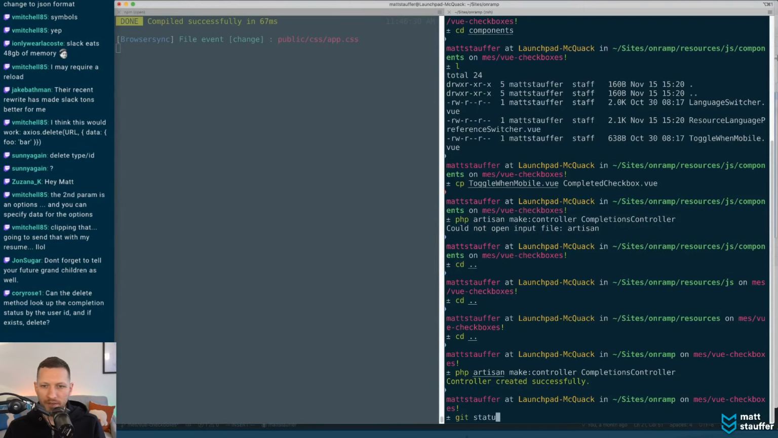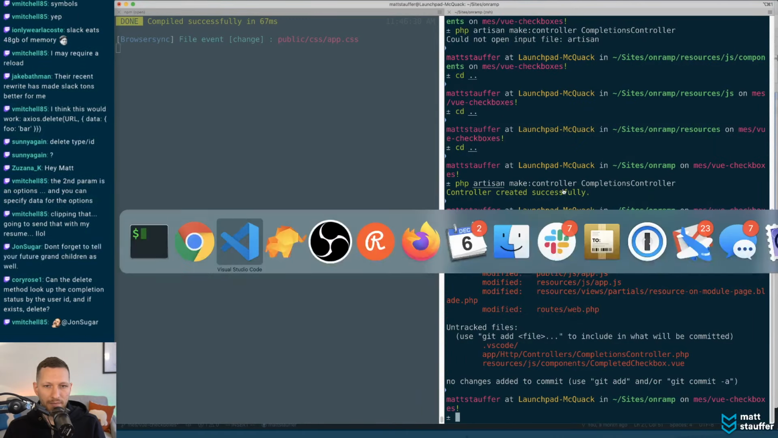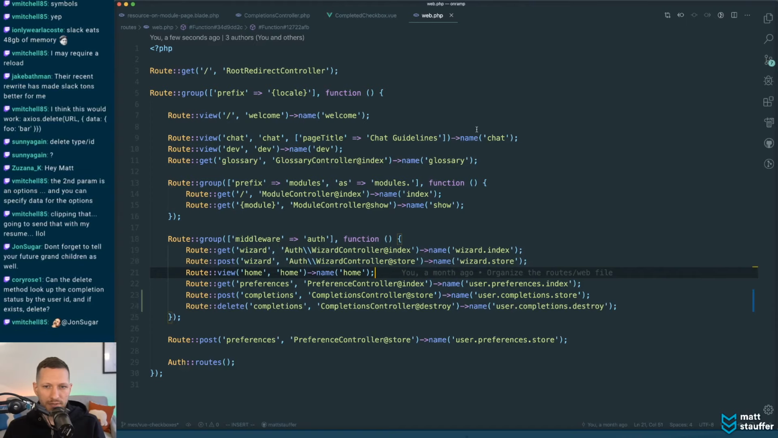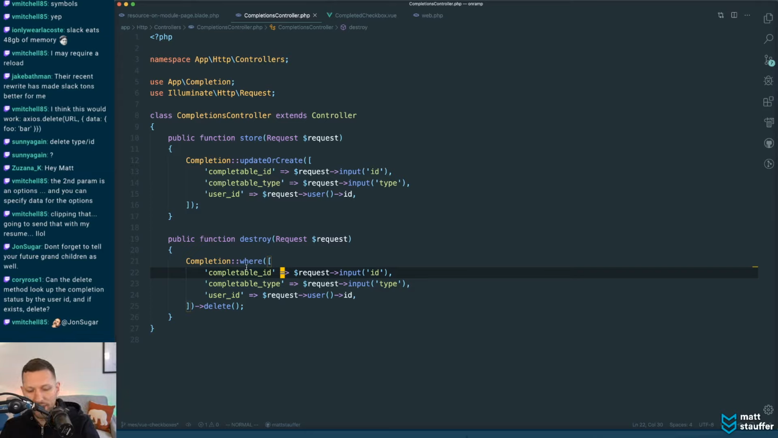Can the delete method look up the completion status by the user ID and, if it exists, delete? Yes, but that would be two database calls. The database calls would be: if completion exists, then delete it. So you have to look it up and then delete it. Whereas this one is always only one call. It says where this, delete. If it doesn't match, it just doesn't delete it. So this is a way for us to have a single call. The other one would be multiple calls sometimes and one call sometimes. This one's always one call.